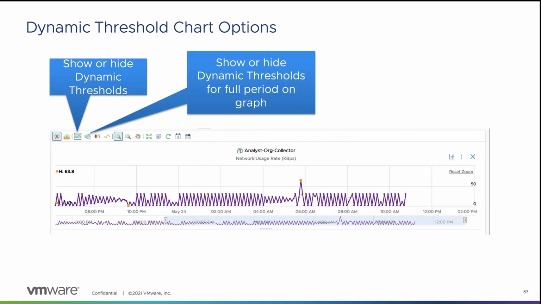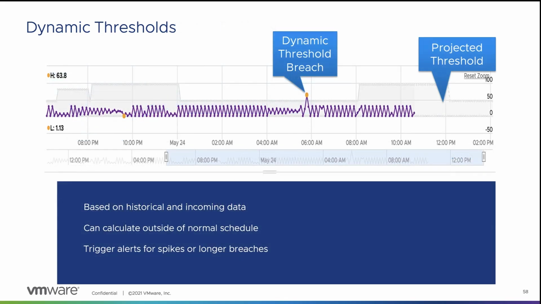So to our chart option, when we're looking at our metric pickers and our metric charts, here we have those buttons. We can show or hide the dynamic thresholds, and we can show or hide for the full period on the graph that we're looking at. Once we've added that dynamic threshold, we can see there is one breach that we probably got an alert for, but most of the time it stays within the range here. And this is based on historical and incoming data.